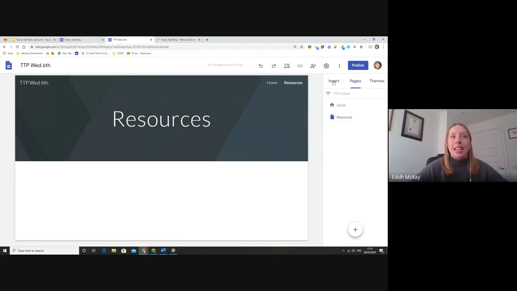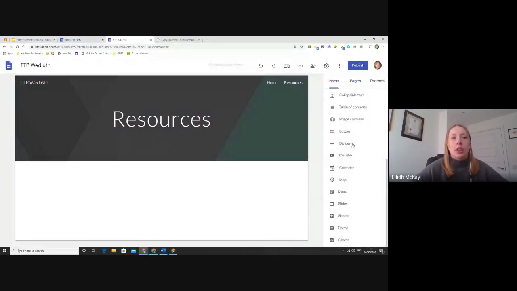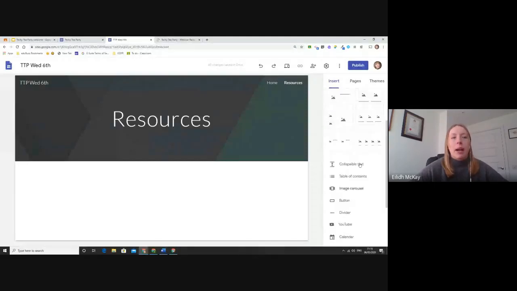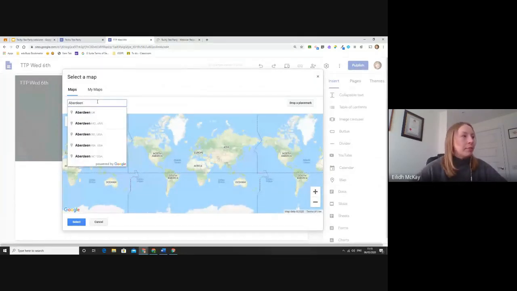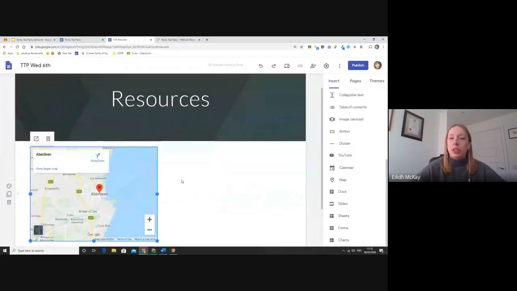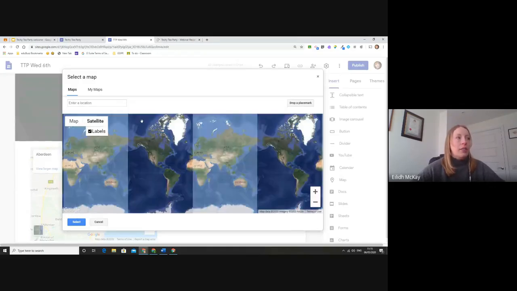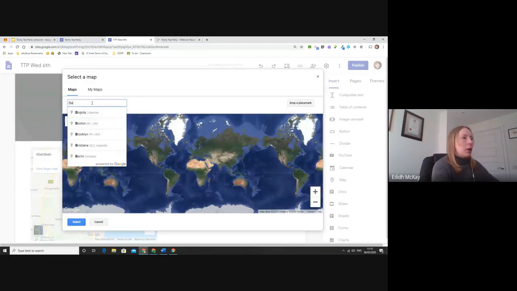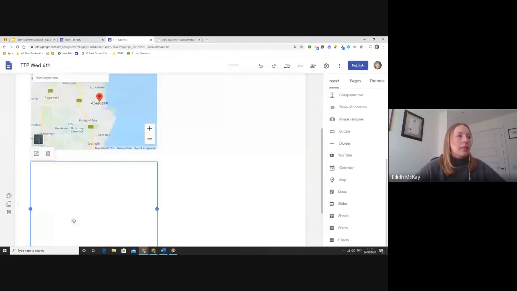So I'm going to go into this insert button again. And this time I'm going to try and use something different. So I'm going to put in a map. And I'm just going to search for my old city of Aberdeen. And then I'll select that. So that will go in, and you'll see how easy that was. I simply selected map, typed in the place, or you have access to My Maps, or you can drop a place mark yourself. I could have the satellite version. I could get my hometown of Banff, and I can pop that in as well.